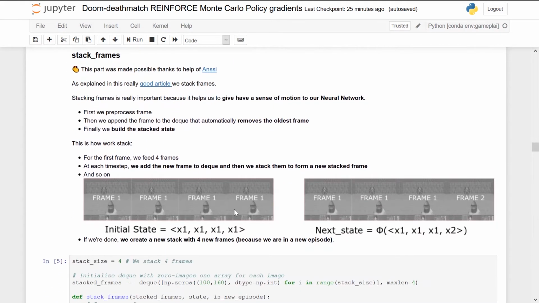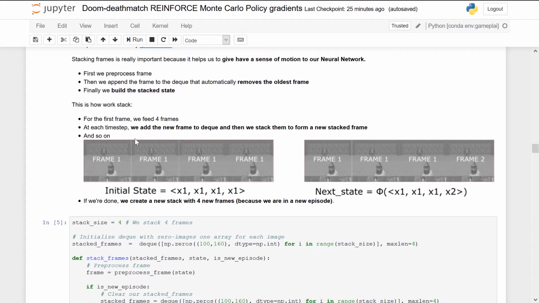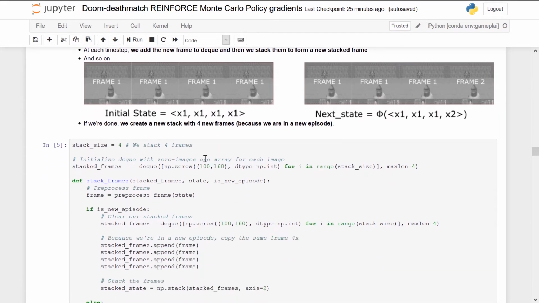Stacking frames, as explained in the last video, is an important step because it will give our neural network a sense of motion. This is how it works. First of all, if we are in a new environment and a new episode, we must first stack the same frame 4 times, as we do here. So we stack the frame.